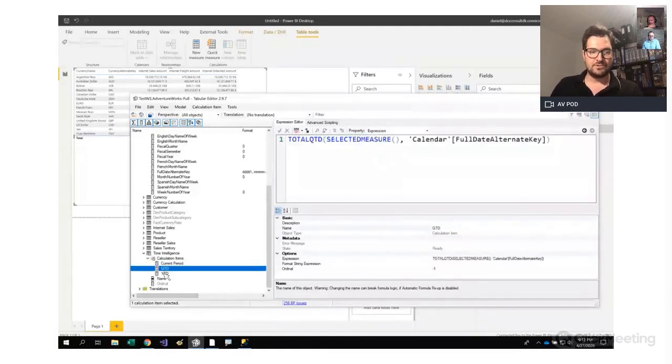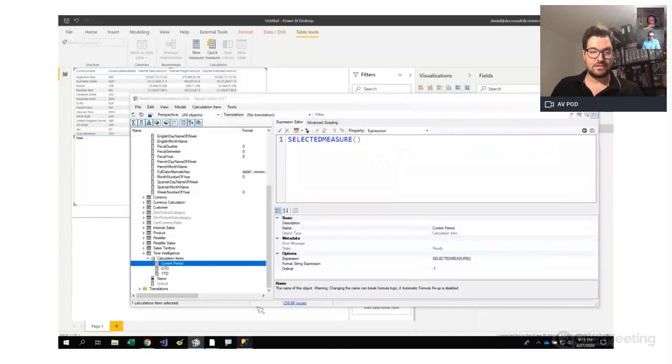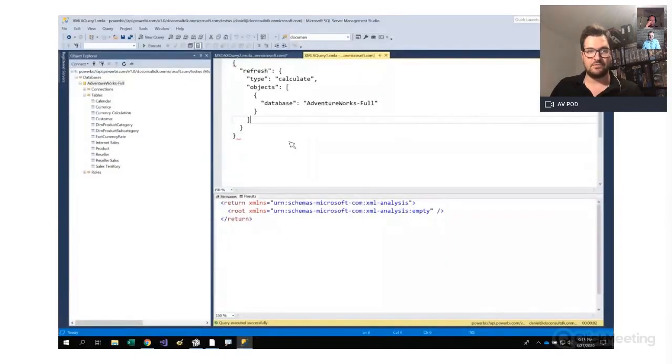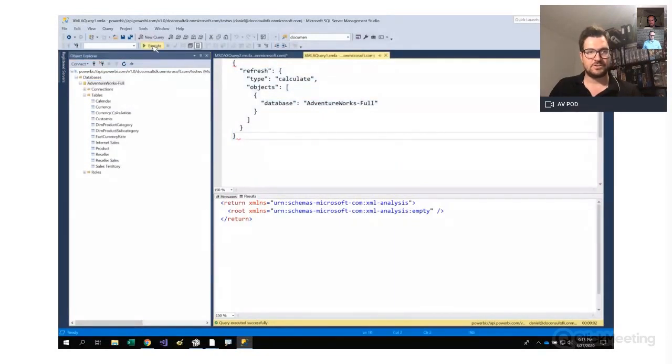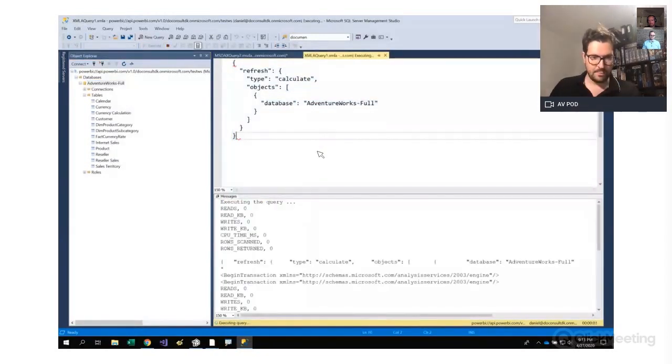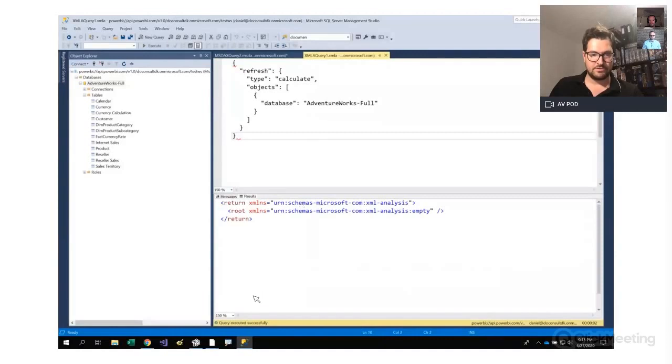But if you add new items or if you rename any existing items, then you'd have to run a refresh calculate again. But again, thanks to the XMLA read-write endpoint, that's very easy to do. You can use a script, you can use Management Studio and click process, whatever. So for now, I'll just execute this. So there we go, it's refreshed.